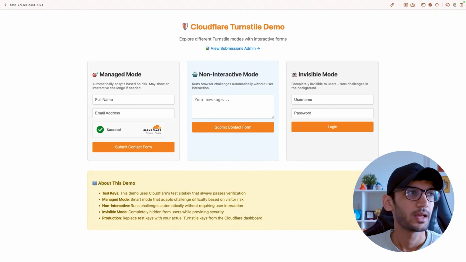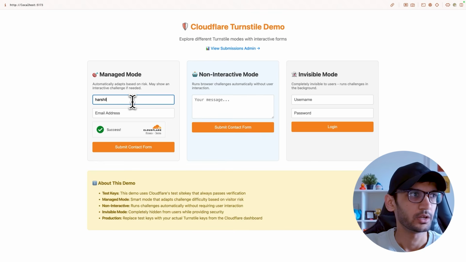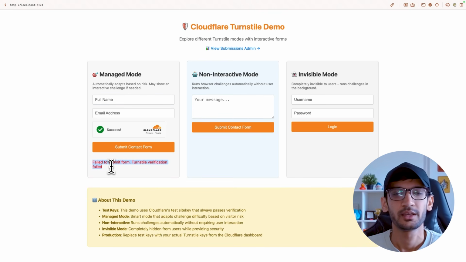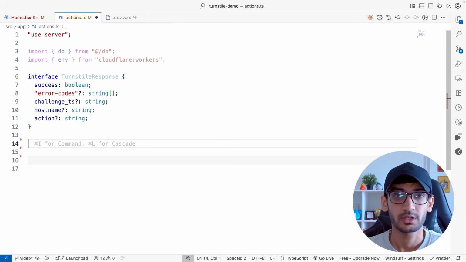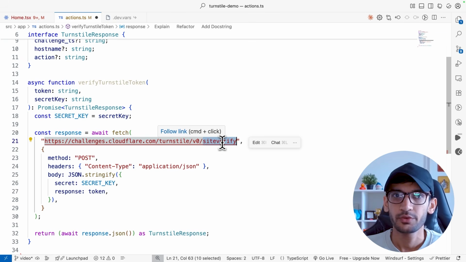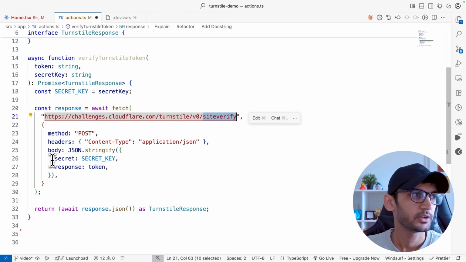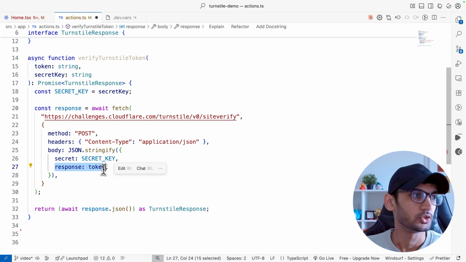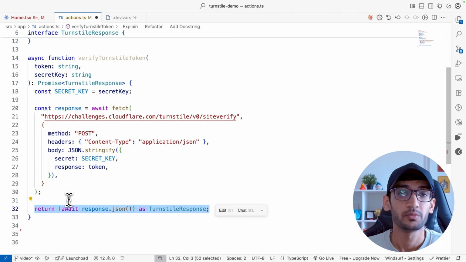Looks good. However, if we submit the form right now, we get an error saying Turnstile verification failed because we haven't implemented the verification yet. So let's go ahead and do that. In my server functions, I'll first create a verify Turnstile token function. And this function is going to call the siteverify endpoint, sending in the secret key for our managed widget and the response token. We then return the response from the fetch call.